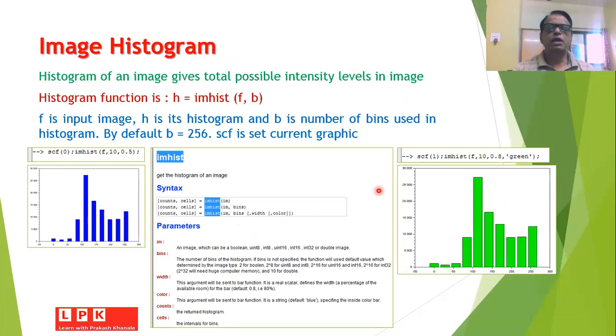It is possible to get the total possible intensity levels in the image. When we plot the total possible intensity levels in an image, that is called an image histogram. An image histogram can be described by the function h = imhist(f, b), where f is the input image, h is the histogram of the image, and b is the number of bins used in the histogram. By default, the value of b is 256.